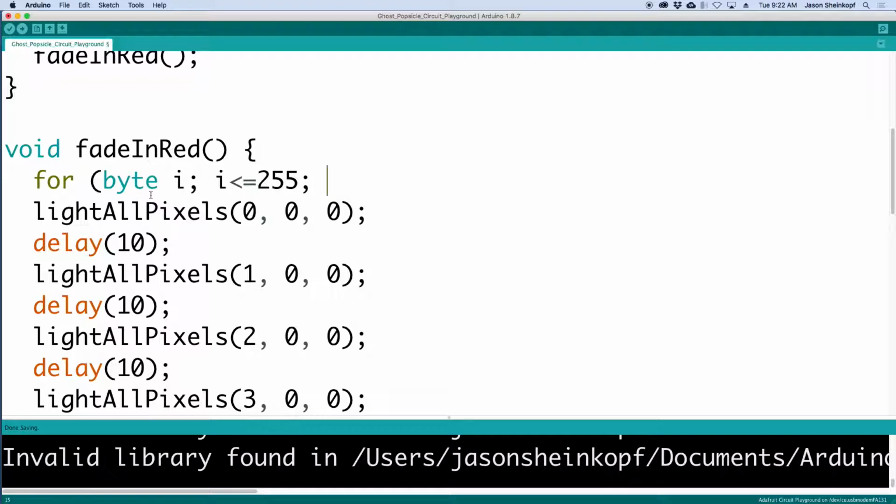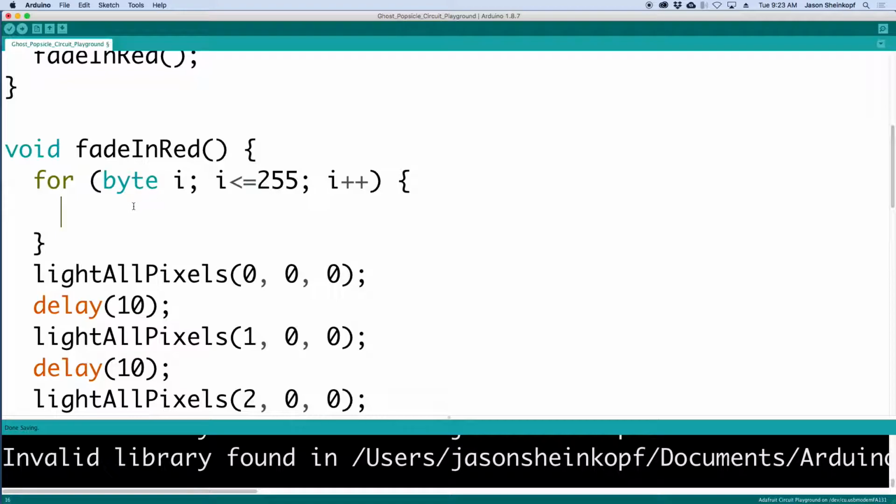And what we're going to do is take I and add 1 to it each time. Add plus plus. Okay, we're going to close the curly bracket, and now inside here is the code that's going to run where I is 1, then I is 2, and so forth like that. So what we want to do is light all pixels. We're basically replicating what's below, except that the first number is the one that's 0, then 1, then 2, and so that is where we put I.